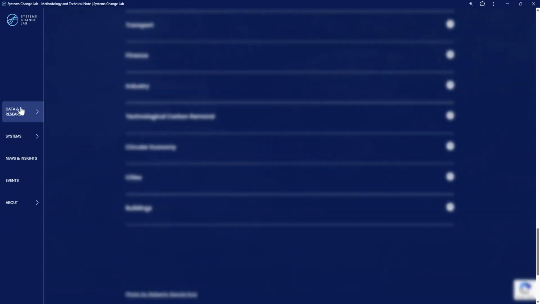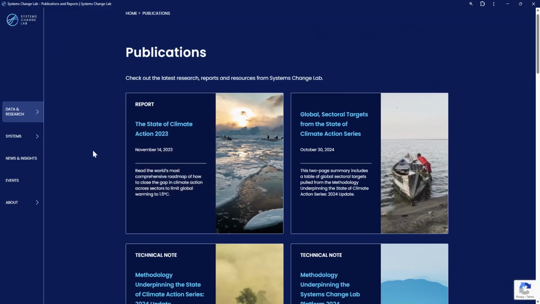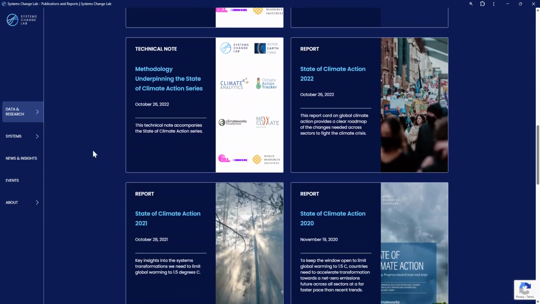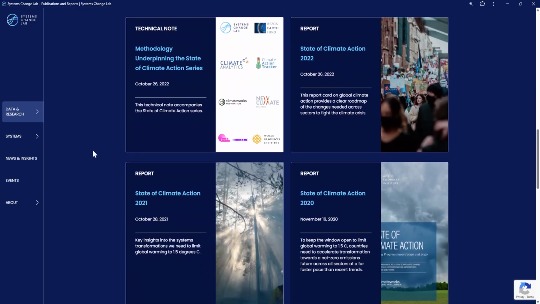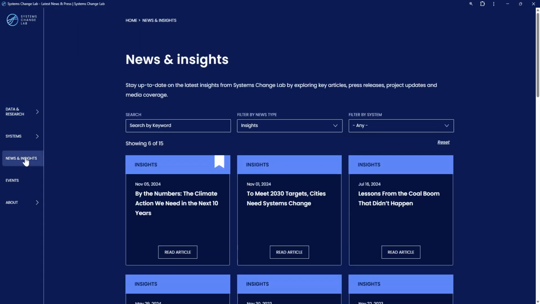You can also find our flagship report, the State of Climate Action Report Series, on our publications page, as well as any other major publications or technical notes, including previous methodologies that we've had and published. We also regularly publish new research, case studies, and more as part of our insights. You can reach this either by going to Data and Research and clicking on Insights, which will give you a filtered view, or clicking News and Insights.